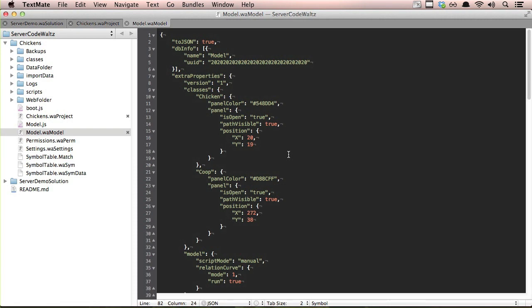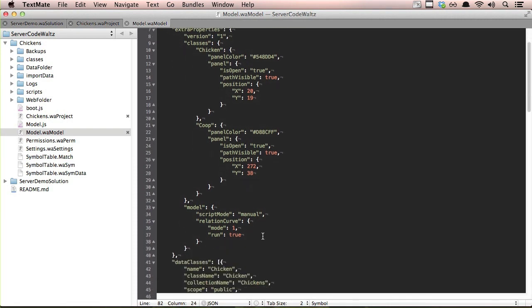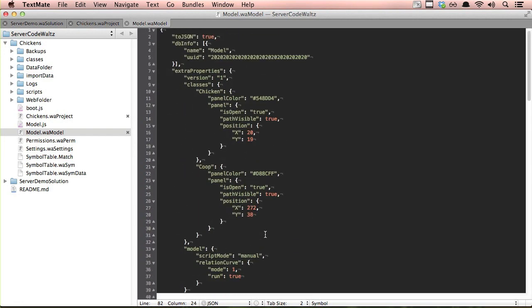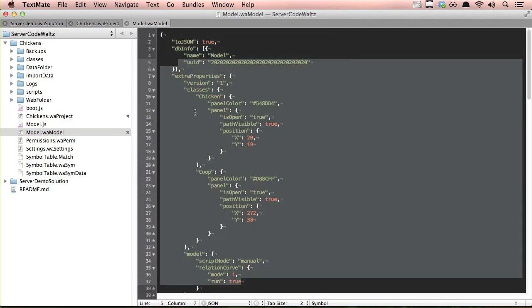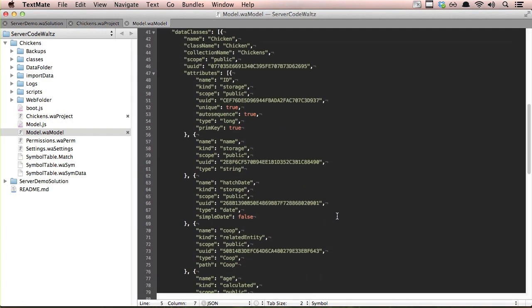This file is generated. It used to be XML. Now it's JSON. We're getting better. It gets generated by the studio. You can tell it'd be hell to write this by hand. This part up here is what the studio uses to lay down objects inside its visual interface. And these are actually the data classes.